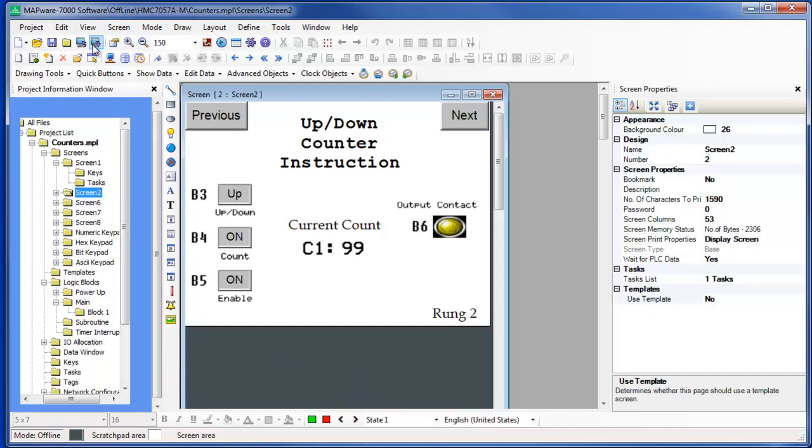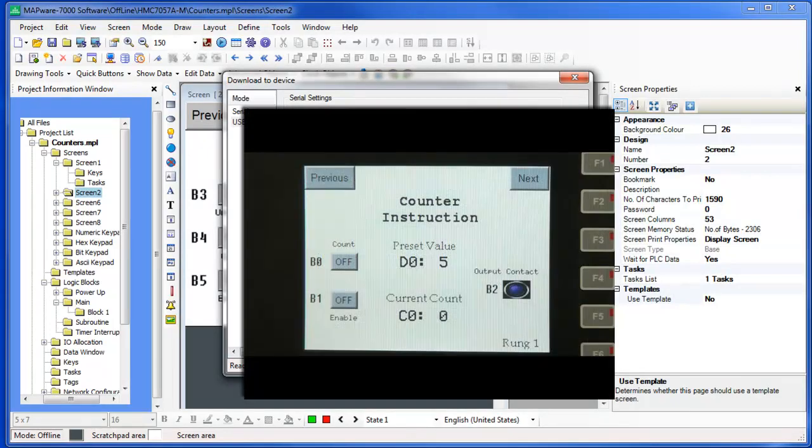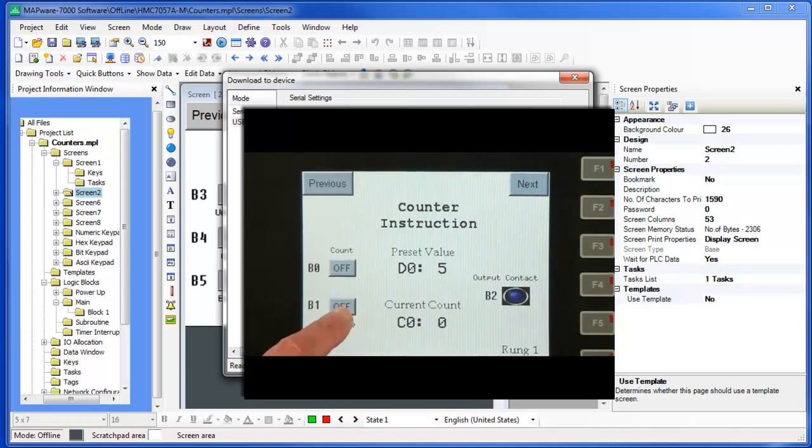Now let's download this project to the HMC 7057 unit and see how the counters work in action. The startup screen is screen number 1, which has been pre-configured with a preset count in D0 of 5. Let's turn on B1 to enable the counter.